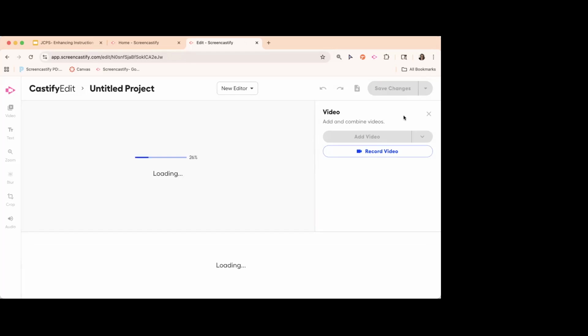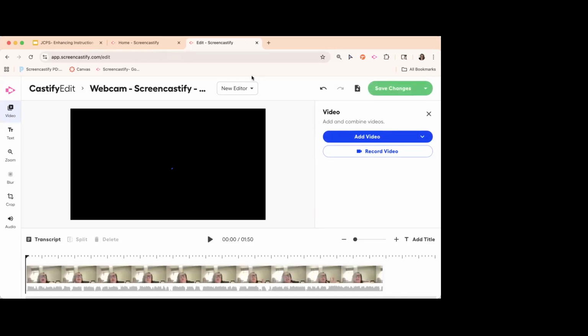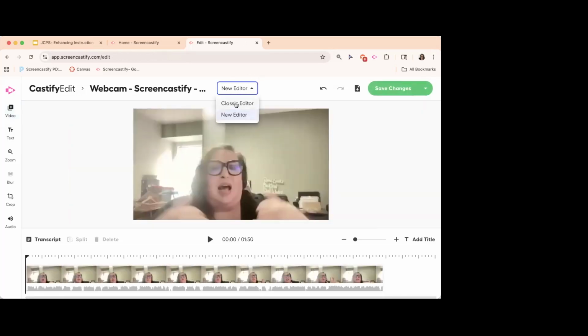If you are a big fan of the classic editor and you just don't want to switch yet, you can change the editor to the classic up here at the top. However, it's eventually going away, so you might as well just get used to the new editor now.